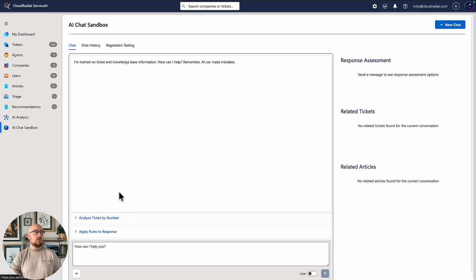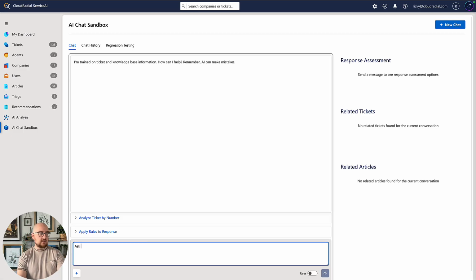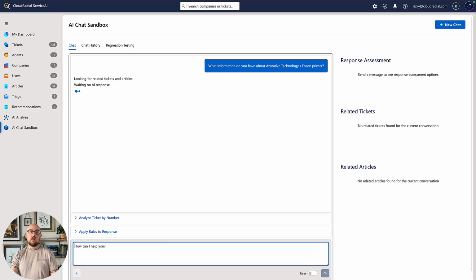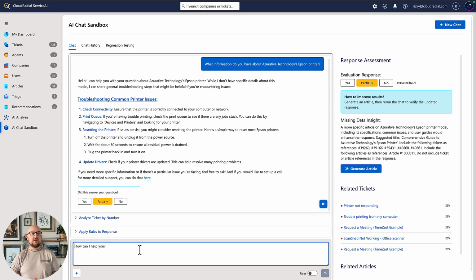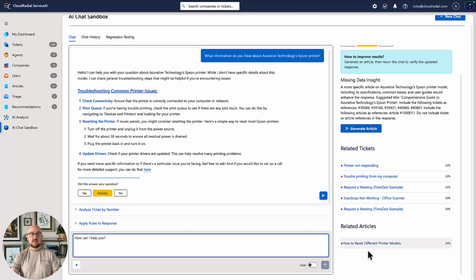If I go to the generic sandbox and ask it, let's say, what information do you have about Azurative Technologies Epson printer? I expect this not to show up in any related article. Why is that? Well, again, it's not privy to that information in a generic question. So you can see that it will respond, but it won't necessarily say that one Epson article that we saw that clearly exists inside of the article section.